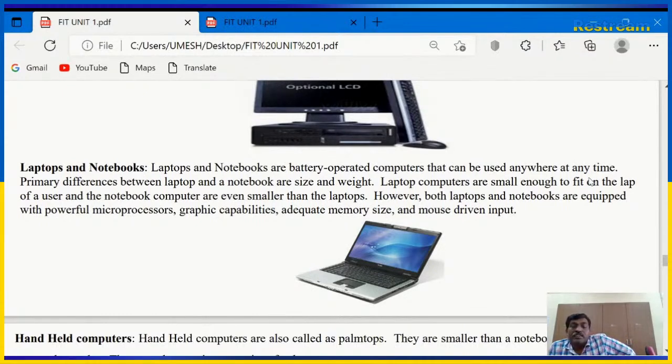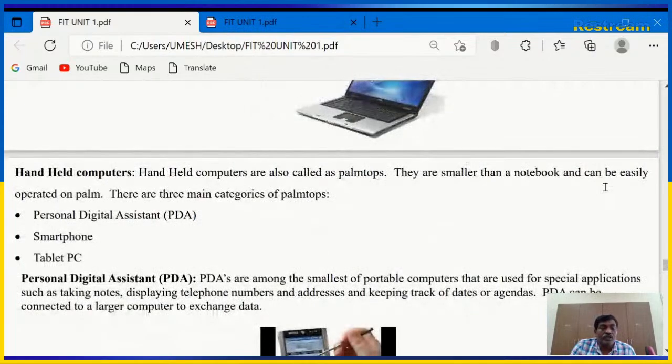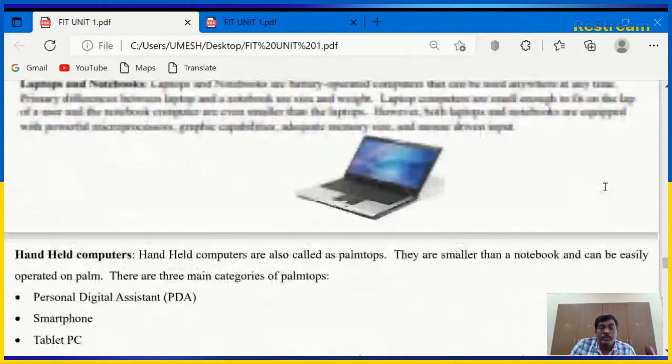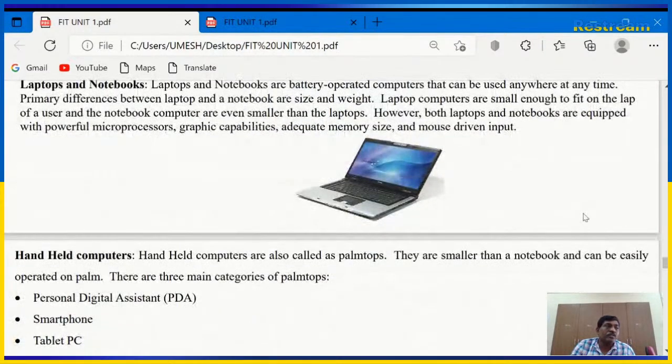Graphic capabilities, adequate memory size, and mouse-driven input. Next, observe this. This is the example for the laptop. This figure shows laptop.